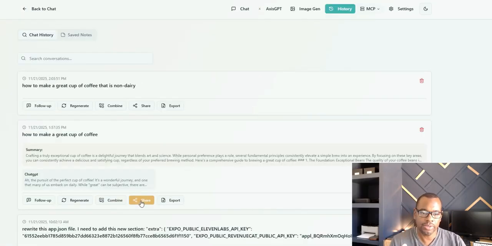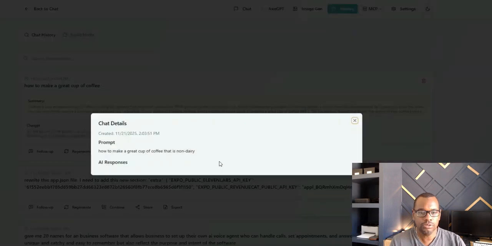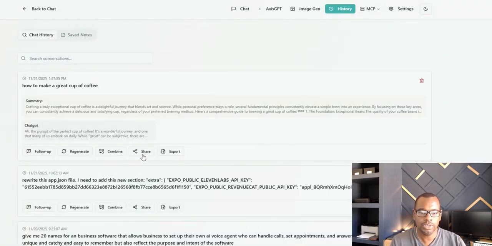Now go back to how to make a great cup of coffee. You'll be able to come here and share. I want to share this with something or someone. If you saw down here, it says a share link was copied to the clipboard. You can copy that share link and send it out, or you can export it. Let's say I just wanted to have an export copy of it. A pop-up happened, which you can't see on my screen now, and it exported it out where you can save it wherever you want.